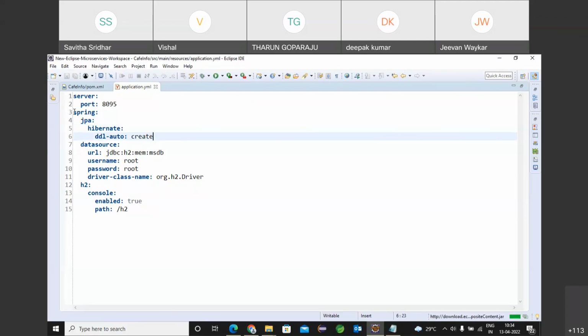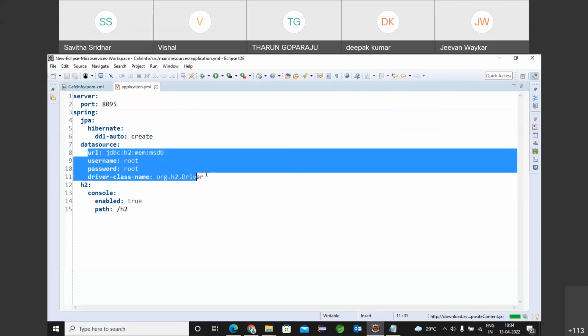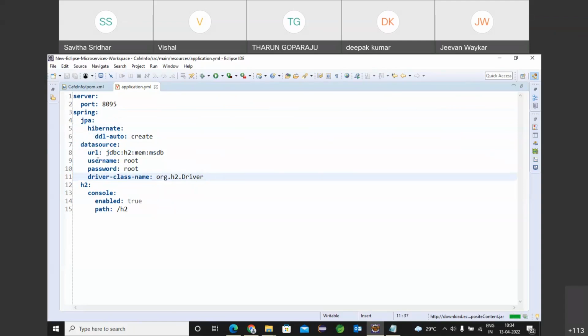Now you can see here, under the Spring data source property, I have provided all the data source properties that is required to connect to the database. So what is the connection URL? JDBC H2 MSDB. So this MSDB is a database name. It can be anything. For my case, I have used a database name called MSDB. This is the connection URL. And I'm using a username called root. I'm also using a password called root while connecting to this. Plus, this is the driver class name, which is this. Team, are you all with me? Exactly like this you can use in your case. So this is the data source detail.